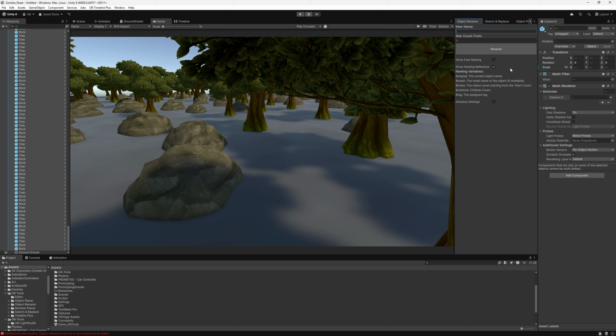So for now, let's say we want the original and then space, and let's add snow to it, for instance. Let's hit rename. And now we have all of them: rock snow, tree snow, whatever name they have, and then the other word we just added. So of course you can just undo that.